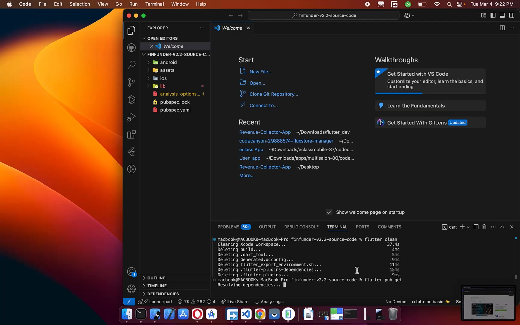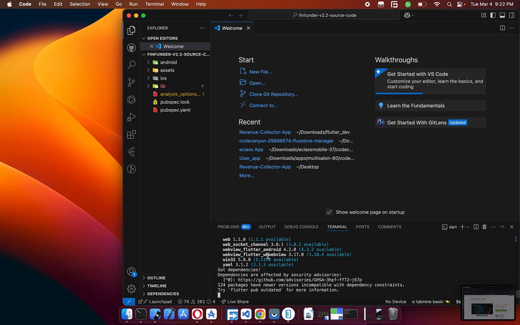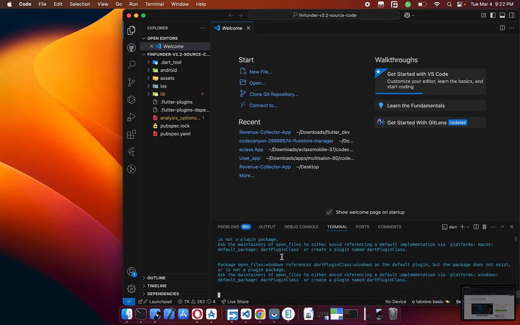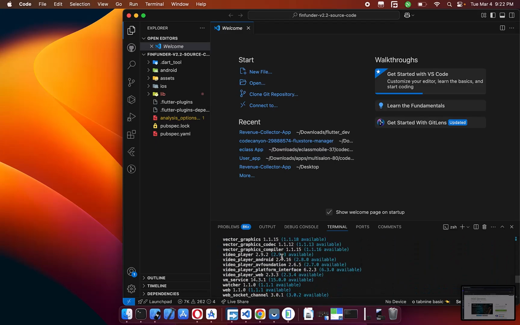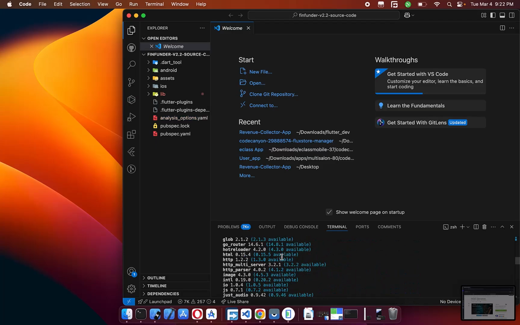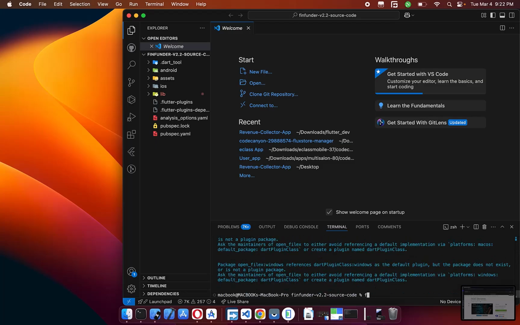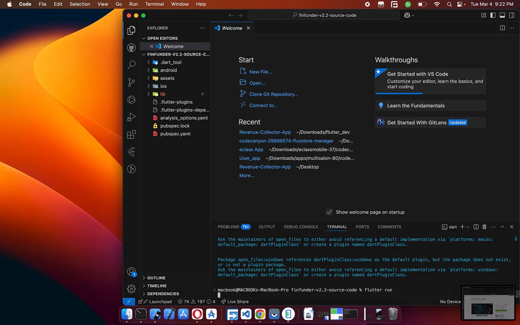Again, this usually takes a bit of time, so you just want to hang in there. Once it's completed and everything is successful, all you want to do now is try to run the application. You can see that everything was downloaded, with plugins and dependencies all set up. So we want to go ahead and type, just the way it is, flutter run. This is going to run our project, so we're going to flutter run here in order to run our application.